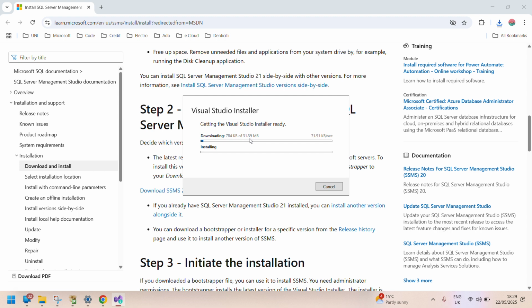Probably it's going to take 2 minutes, or else it can happen in a minute also. Once it's downloaded, then it's going to be installing. The process is not going to take much time, so bear with me. What's going to happen in front of you is this. It's being downloaded here.